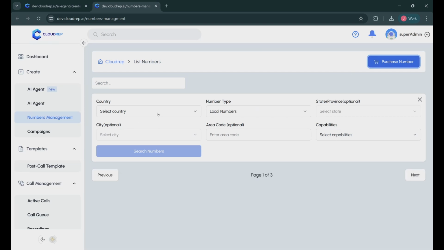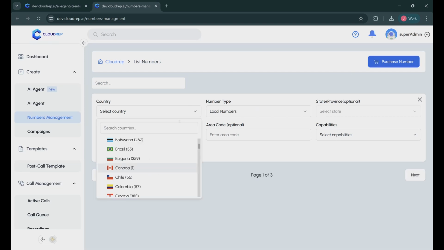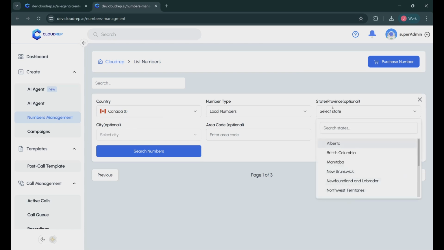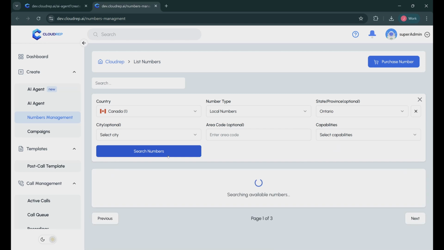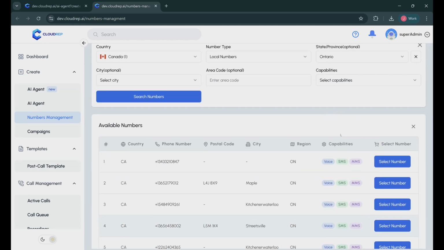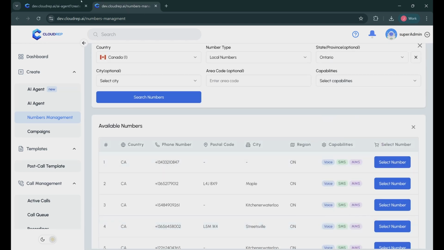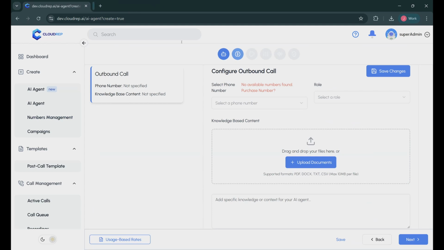And then you can select a country. Let's go Canada. The province. Let's go Ontario. And then you can click search numbers. You can put all this other stuff in as well. You click search numbers, and a bunch of options come up. You can select one of these and then purchase it. Anyways, let's go back to here.